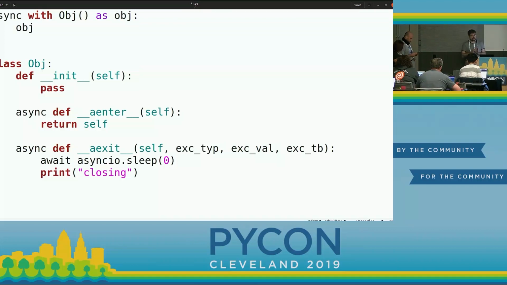It works pretty well, but you have to write a class. You have to split logic between __aenter__ and __aexit__. And it's not very convenient if you want to quickly just initialize something, return control flow back to the caller, and close. So what can we do?